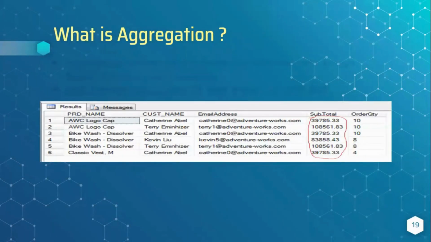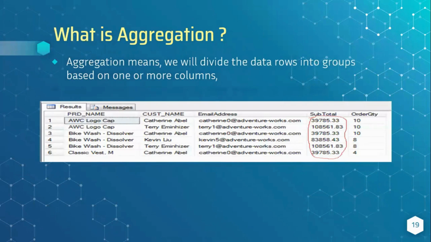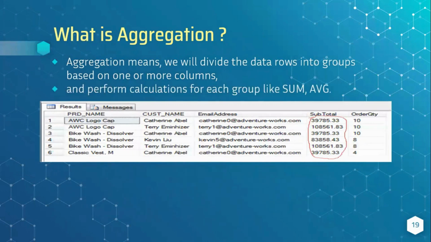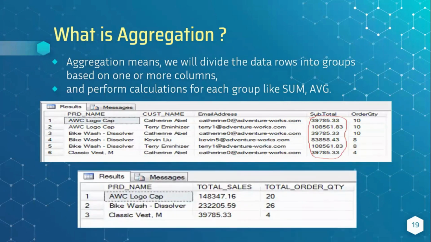And we have aggregations also in SQL. What is aggregation? Aggregation means we will divide the data rows into groups based on one or more columns and perform calculations for each group like sum, average, minimum, maximum, count, etc.